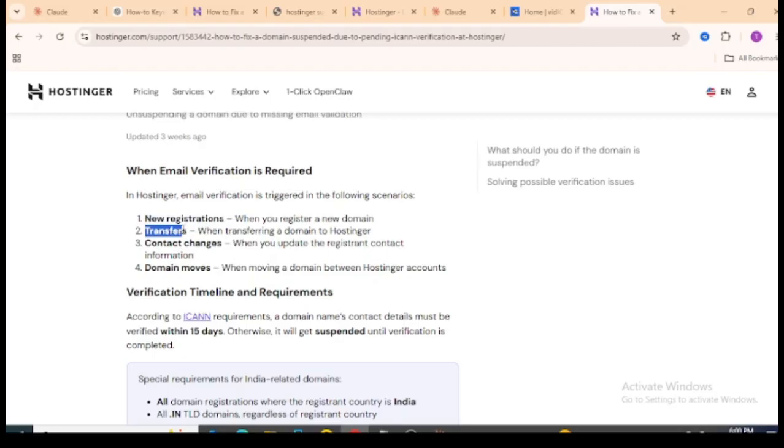Also, when there's any form of transfer, such as transferring a domain to Hostinger from another hosting platform, there will usually be a temporary suspension, and I'm going to explain that further in just a minute. There's going to be a temporary Hostinger domain suspension.